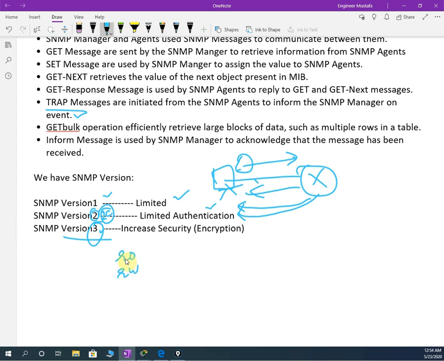These are the 2 types of string we are going to use, like SNMP version 2C. This one is a little advanced compared to version 2. We are saying 2C uses community string rather than the username and password. In this one we are not using username and password, we are saying community.